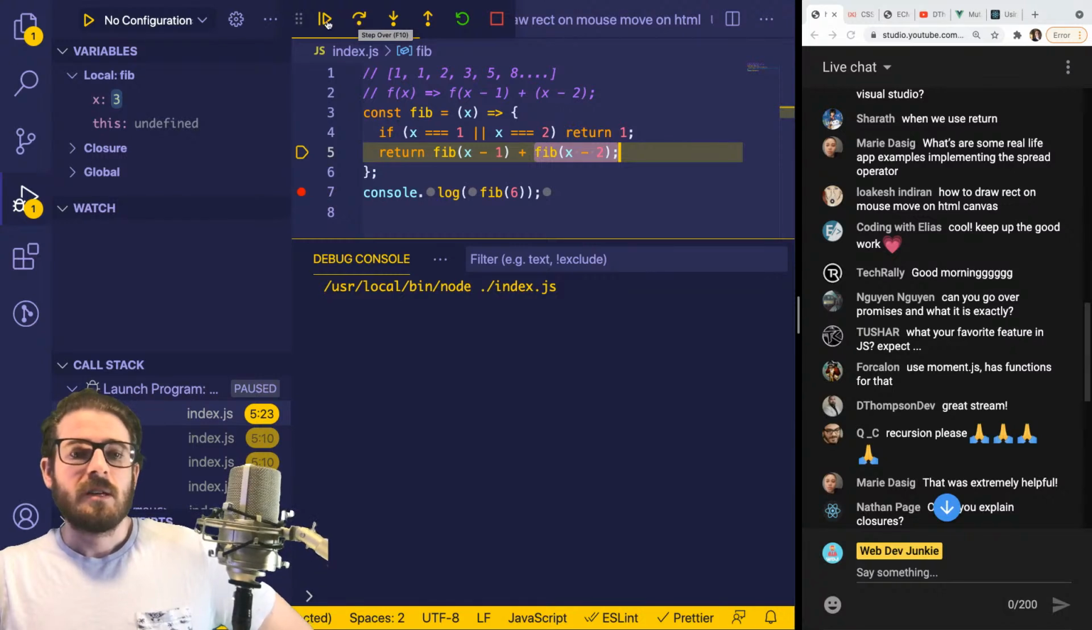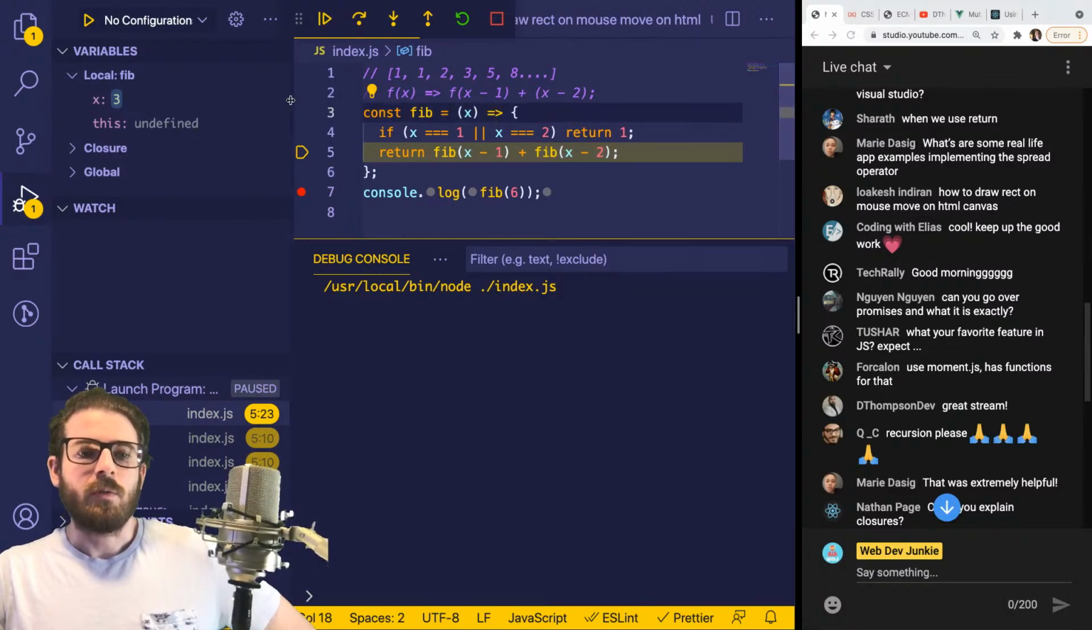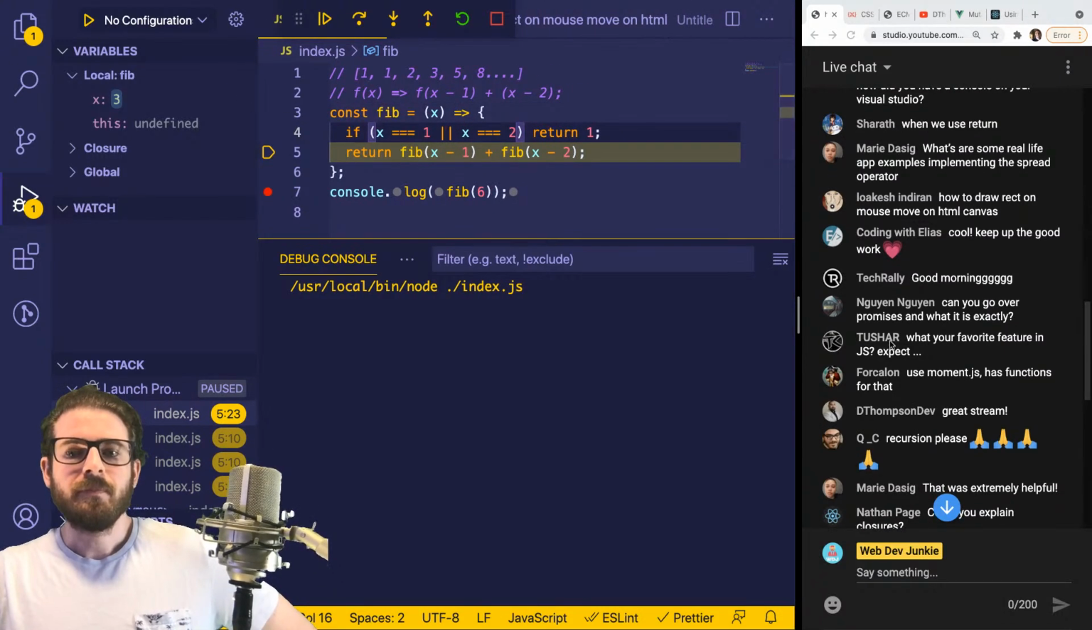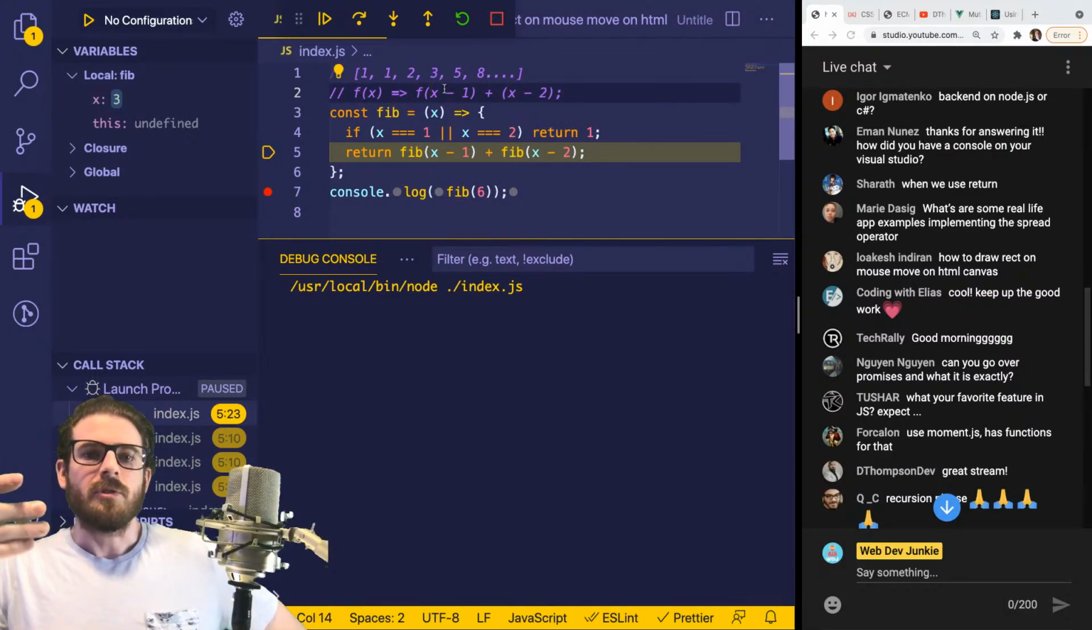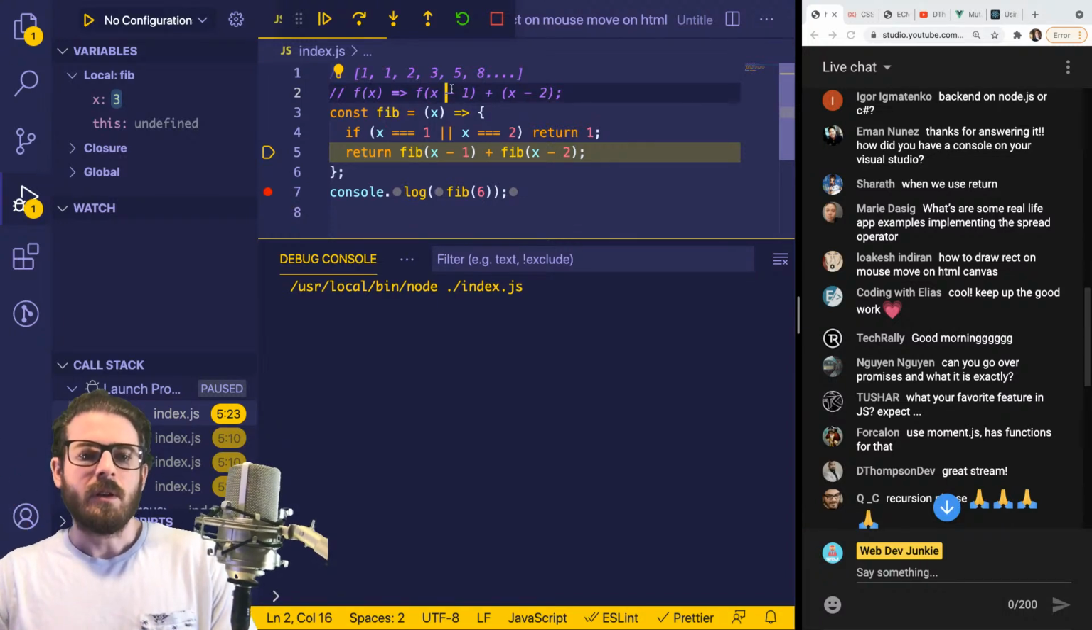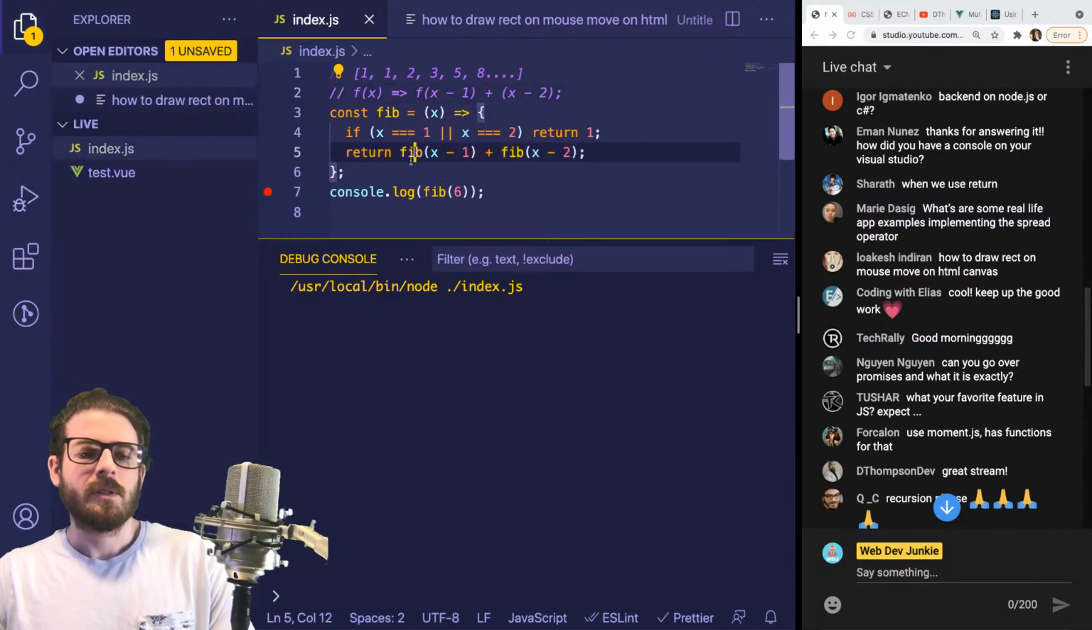I don't know if that was a good example of recursion or a good overview, but that's basically what it is. And you can use it to solve a lot of different problems that are recursive in nature, like dealing with objects. Typically, you want to do recursive traversal over an object because an object can contain other objects. Let me just show you that real quick.